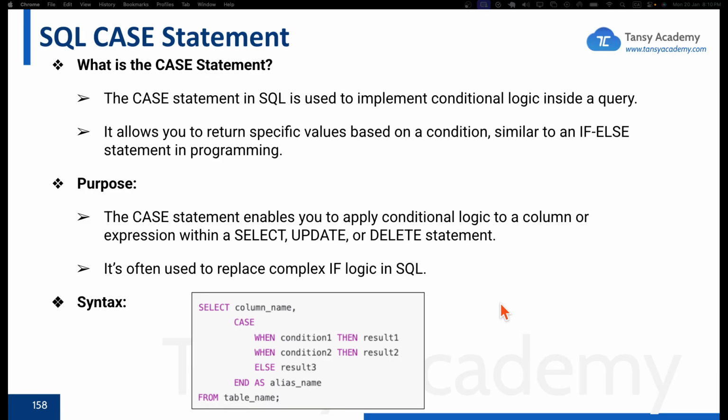Let's say that if salary is less than 5,000, just print out that low salary. If it is greater than 10,000, then print high salary, or medium salary, a high bracket range. You can print different labels depending upon the conditions. You can even perform mathematical conditions depending upon the conditions on the columns in the select list. So it allows you to return specific values based on a condition.